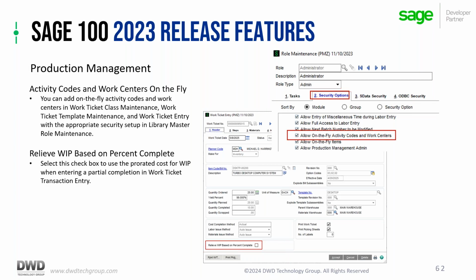And then relieve WIP based on a percent complete. Especially if you're getting into standards and different things like that, when you enter a partial completion or ticket transaction, it would use a prorated cost of the WIP that's out there. That would be maybe auto issue, where you put all the WIP in at the beginning, and then you say, hey, I'm only completing 5 of the 10, so take 50% of what's in WIP when I release this. So that was a great add as well.